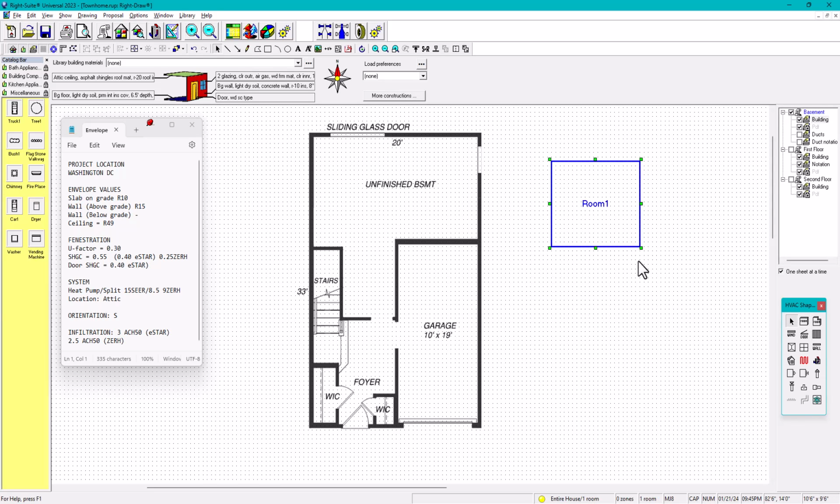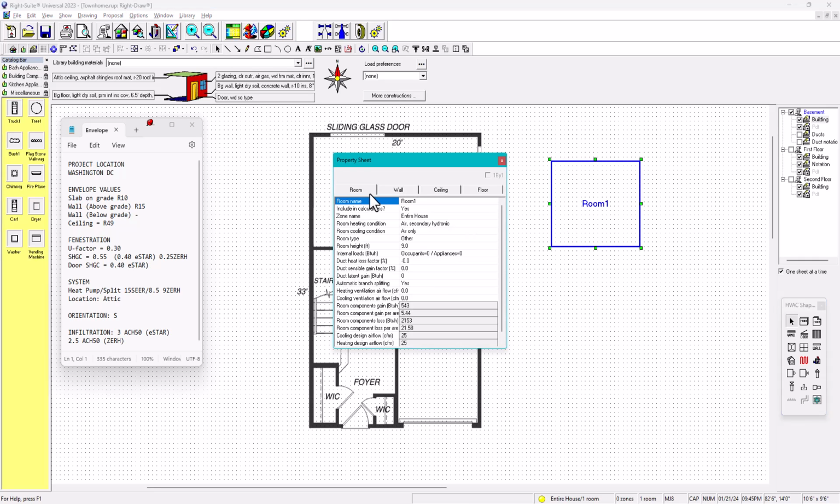There we go. Okay, so in order to do this quickly, we need to give this room the envelope values, and then after that we're going to copy and paste all of them. So let's go here. Right click, and then you're going to have the room in here.